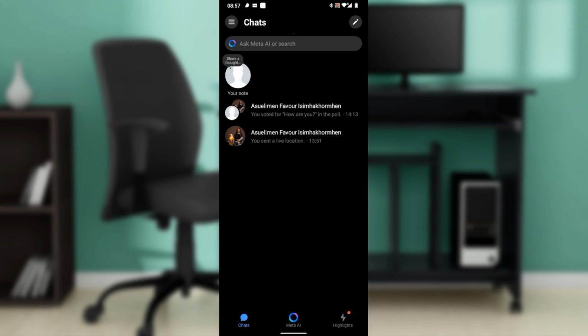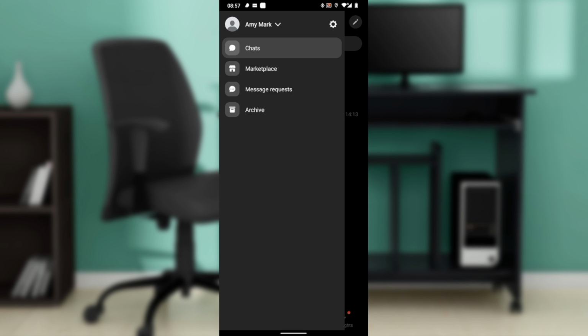If you're using the Android phone, which of course I am using right here, you need to launch the Messenger app on your Android device, which I have done right here. Now, tap on your profile picture in the top left corner to open the settings menu. So click on this keypad menu and it takes you over here.